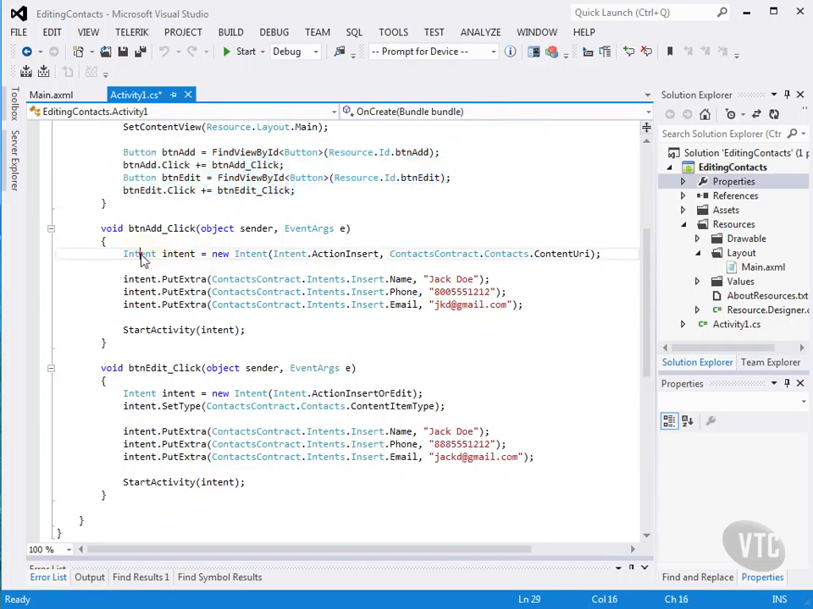And for the add, we're creating an intent, and this is going to be an action insert. In the past, we've seen action view a lot. So this is the first time we've actually used an action insert. So we're telling our intent that instead of just viewing something, we want to insert something. And we're using the contacts URI for that intent. We put some data on our intent for the name, the phone number, and the email. And we start the activity.